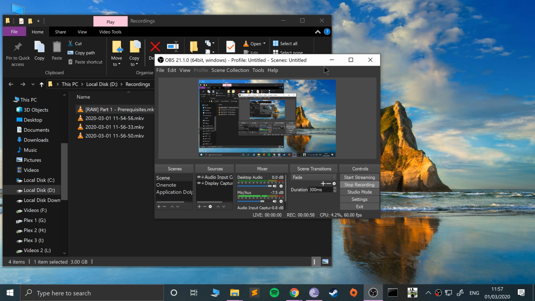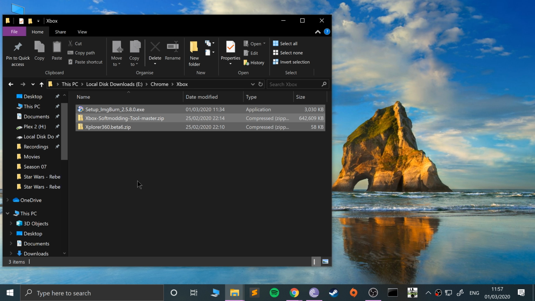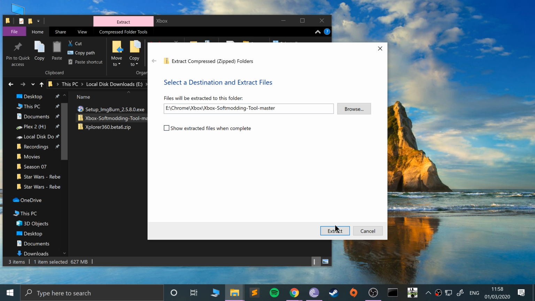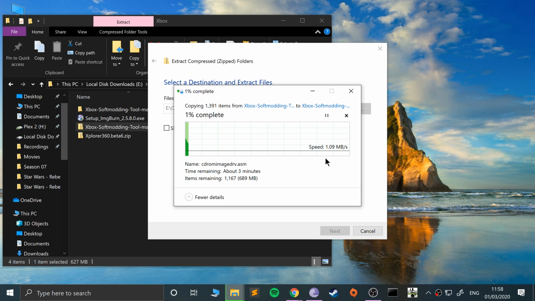Okay, so what we need to do now is, first of all, we need to extract this right here. So we go to right click, extract all. I'm not going to do that because I want to extract the other thing as well. So just click extract. I usually find it starts off pretty slow, but then it speeds up after a few seconds. So I'm just going to have a little drink of water while we wait.